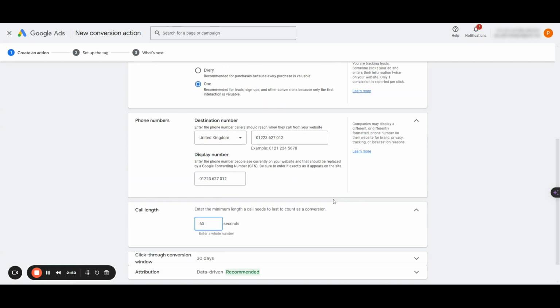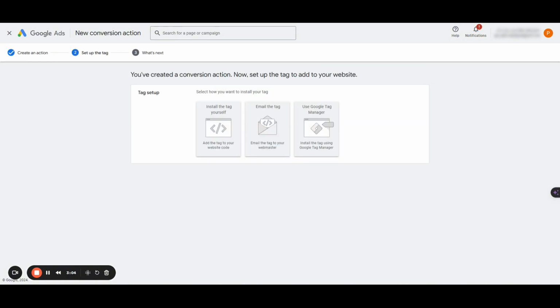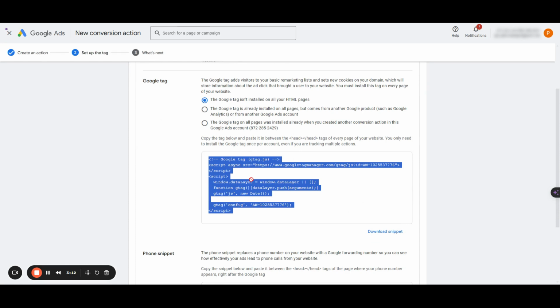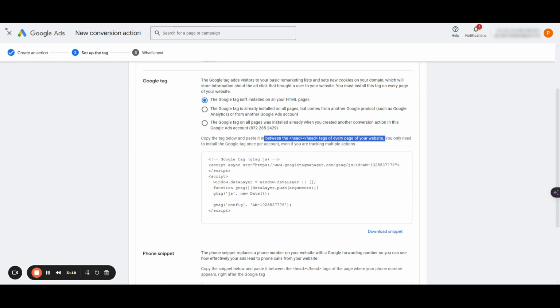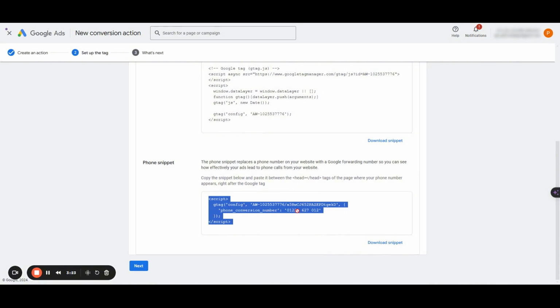Scrolling down for call length, you can set whatever you want. Honestly, I usually set 15, 30, or 60 seconds. In this case, I'm just gonna go ahead and do 15 seconds because they aren't my client, so I'm not sure what they want. And then create and continue. Now, Google is going to go ahead and give us two separate tag snippets. We're going to install the tag ourselves, and you would install this tag first at the absolute top of the header, site-wide, right? Explains it right here. In the head tags of your page. Completely site-wide. And then directly below that is going to be the actual phone number snippet. We're going to paste that as well directly underneath this snippet above in the same spot, site-wide in the head.